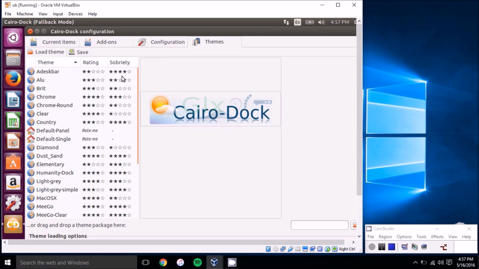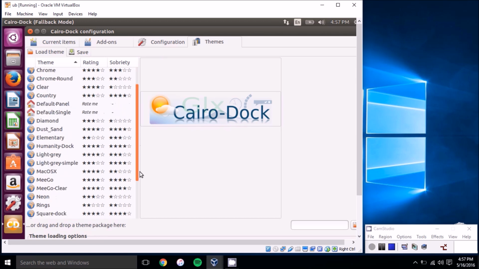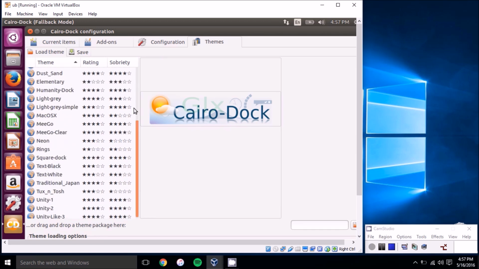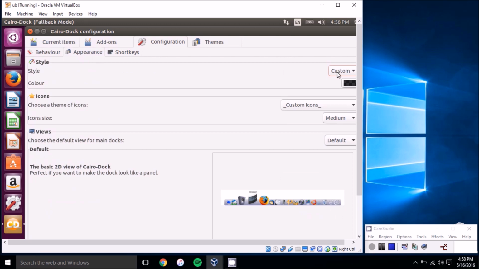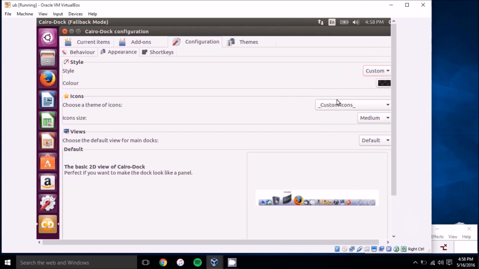You can add themes to the dock. There's a lot you can actually download just straight from here. But in this case, you'll have it at the bottom for the Mac style dock. And in this appearance tab here, you can actually do a custom style, and then you can choose the theme of the different icons and icon sizes and so on.